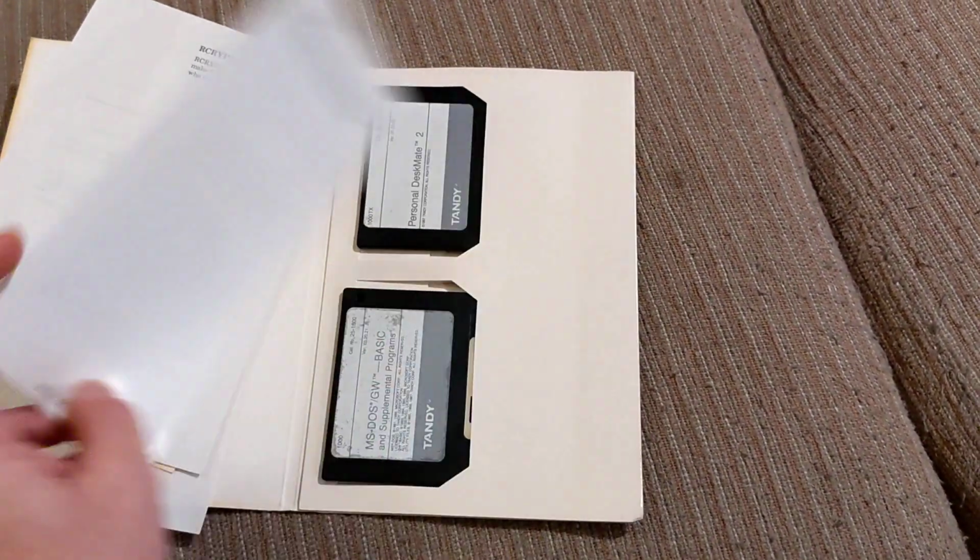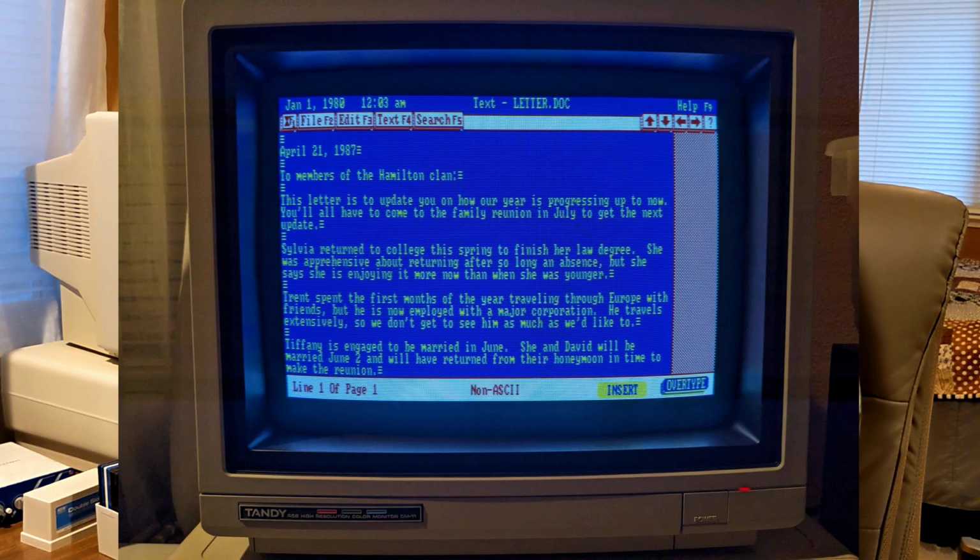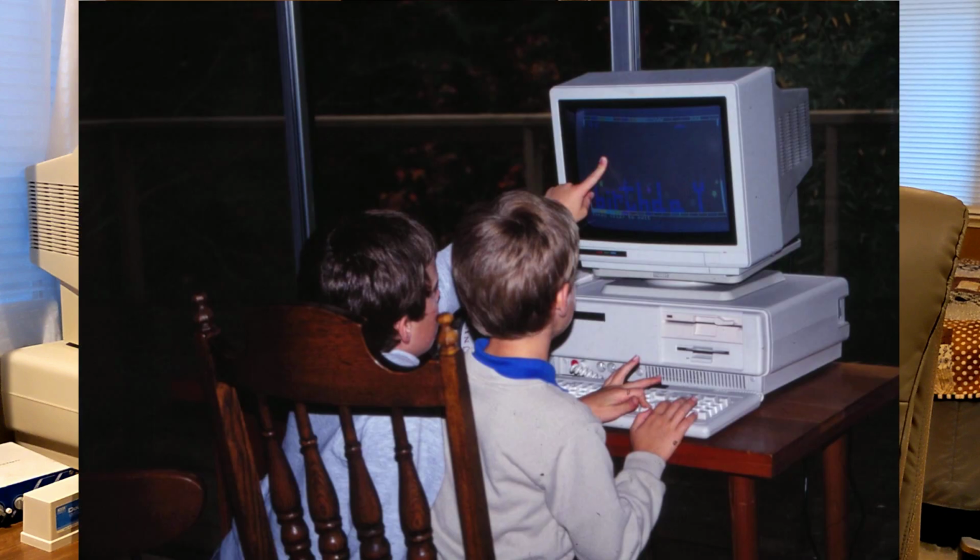When they first bought it, it came with this program called Personal Deskmate, which was kind of a rudimentary word processing program. It also had a crappy paint program.